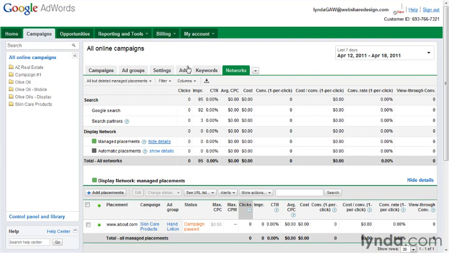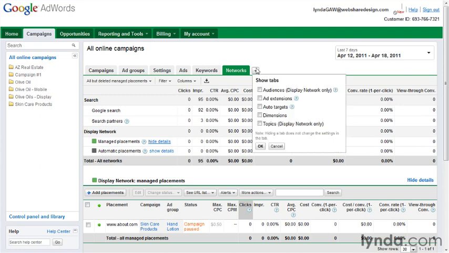There are a handful of additional tabs hidden inside a dropdown by default. Things like the Audiences, Ad Extensions, and Dimensions tabs are a little outside the scope of this video, but you should know that they're here for when you're ready to use them, and we'll be getting into them later in the course. The Campaigns tab is really the heart of the AdWords account. All of the information you need to set up, monitor, and make changes to your account is right here, and you'll find that this is where you spend most of your time.